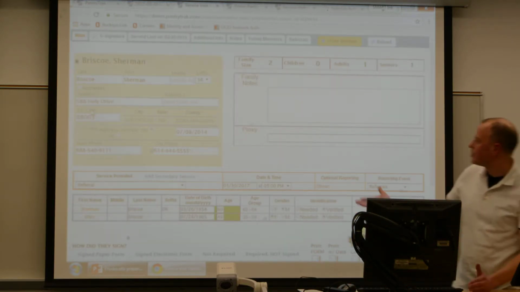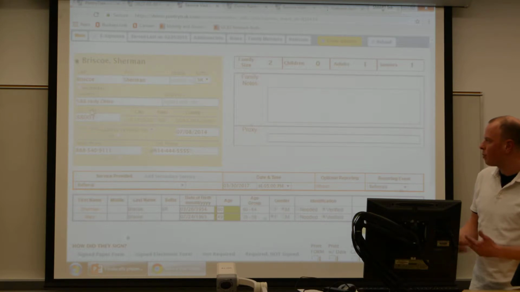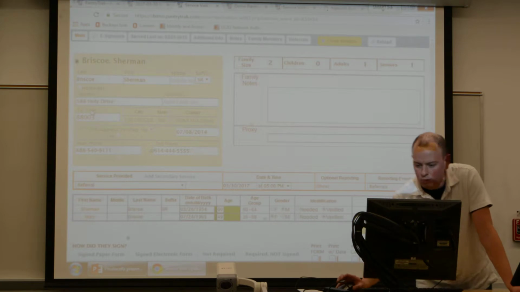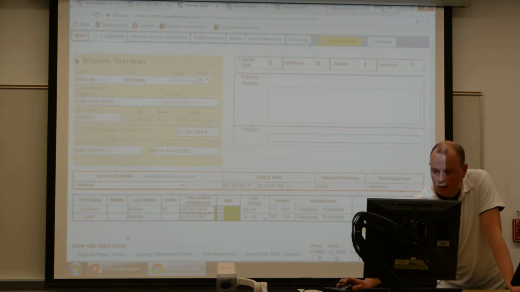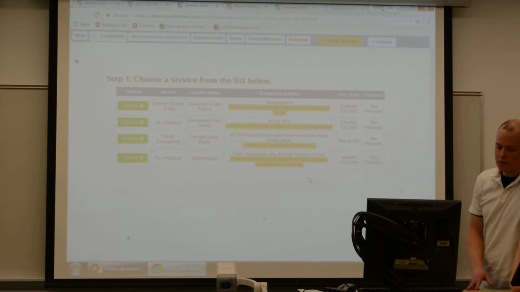And so, once you've found them in the system, if you're ambitious and want to help us keep the data current, then if they've updated their address, that's great. If there are different members of the family that don't exist on here, we'd also appreciate it. But probably the most important thing for you here is to click on this referrals tab. And from here, you're just going to set up where they're going to be going.